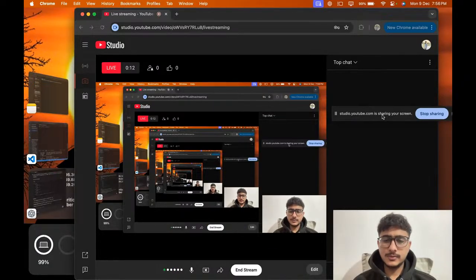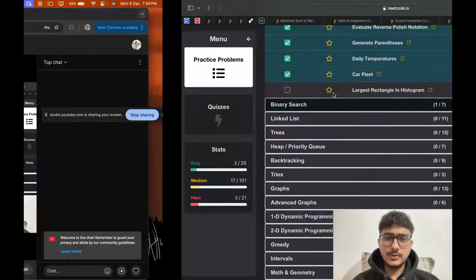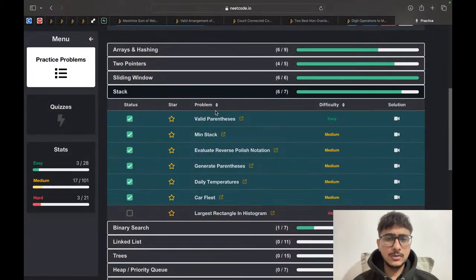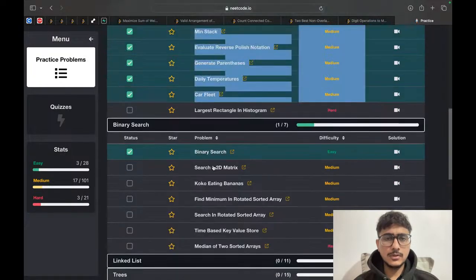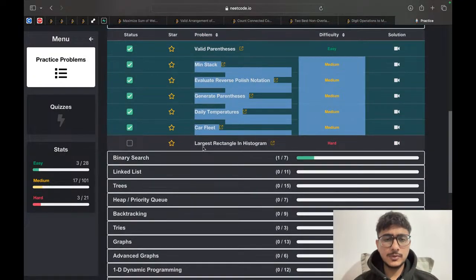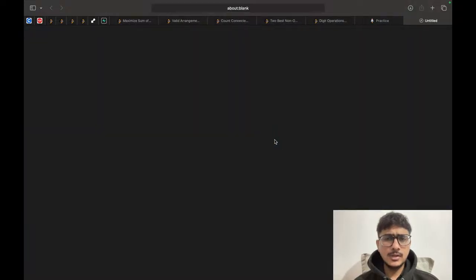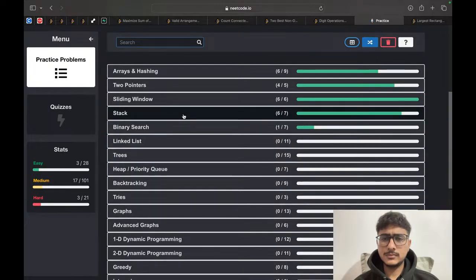Hello guys, so let's start with the last question. Yesterday we solved stack problems and we are left with one problem: largest rectangle in histogram. This is the last problem in the stack part. After the stack we will start with binary search.